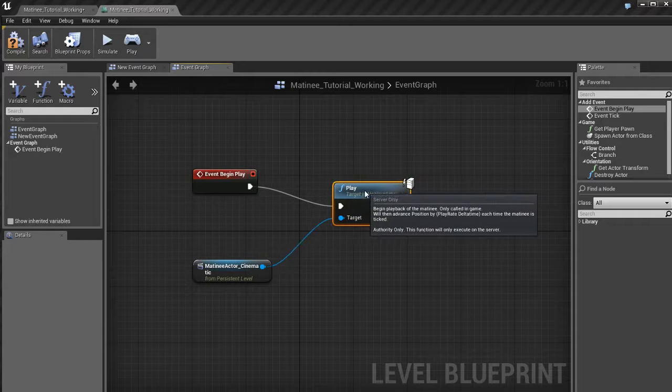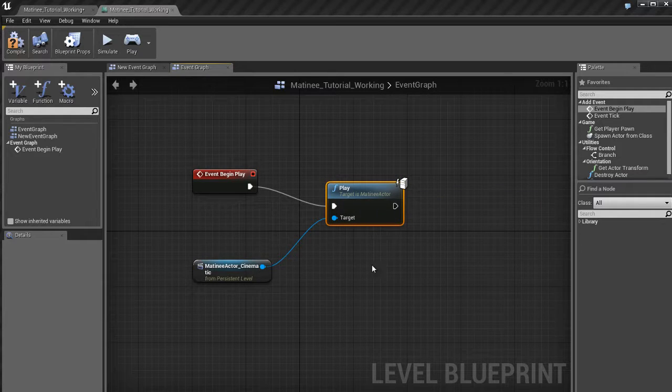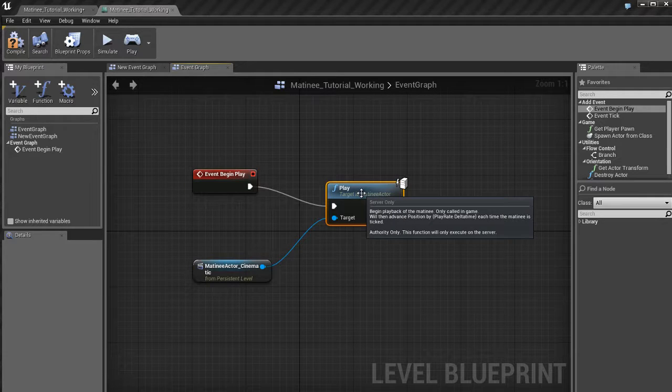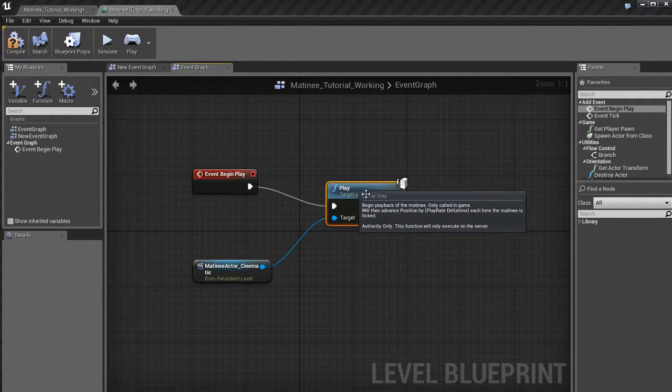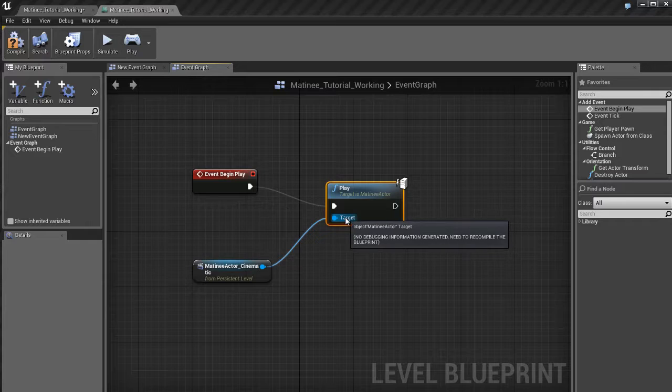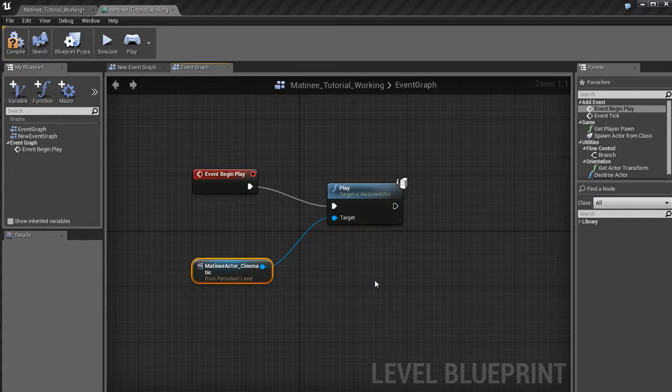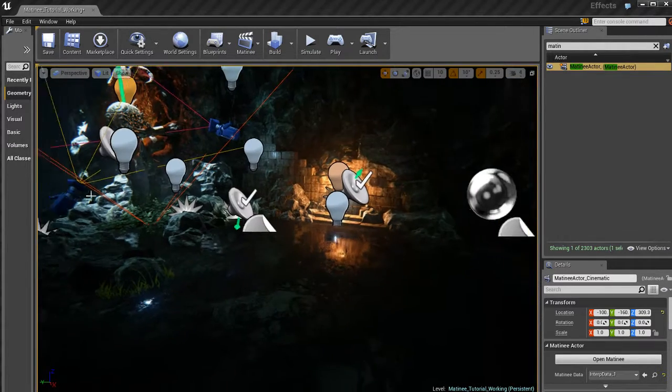And now this thing is going to play. So basically what we have here is on event begin play, in other words, when the game starts, we're going to execute this function that's going to play whatever the target is, and the target happens to be our cinematic. That's it. Now we'll click on this compile button over here in the top left, so we get this green check mark, which means you're good to go. So I'm going to close that, and that's pretty much it.